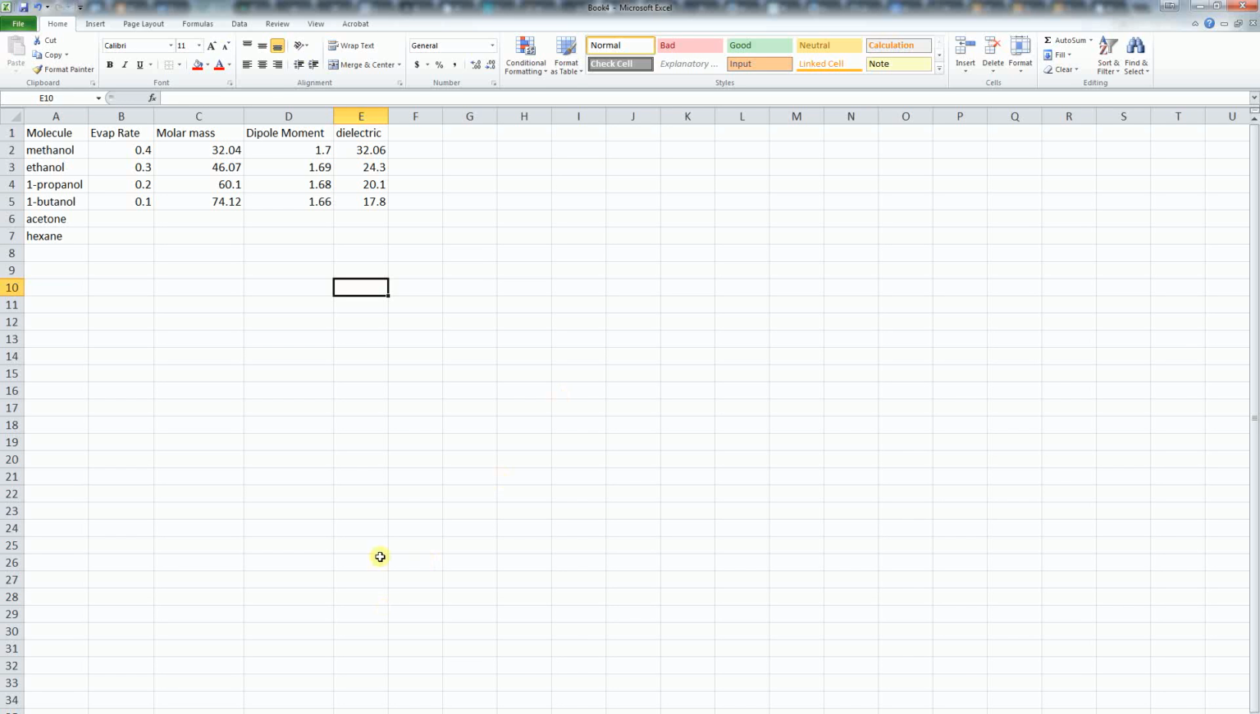Hi everyone. In this video I'm going to show you how to make the plots that are asked for in the report tutorial for Lab 2. In that tutorial it says that you need to create 4 plots, and for each of the plots you should have evaporation rate on the y-axis and one of the other properties of the molecules on the x-axis.